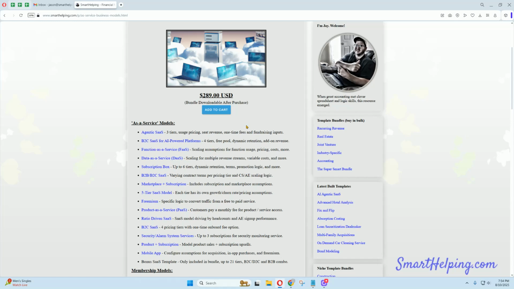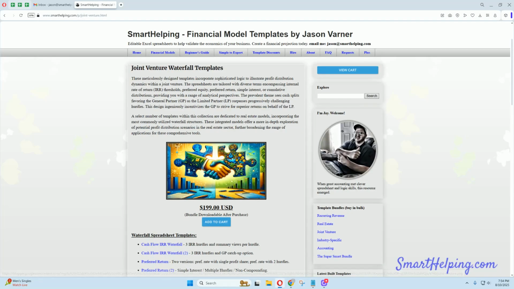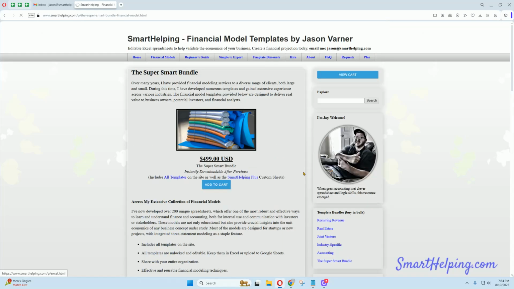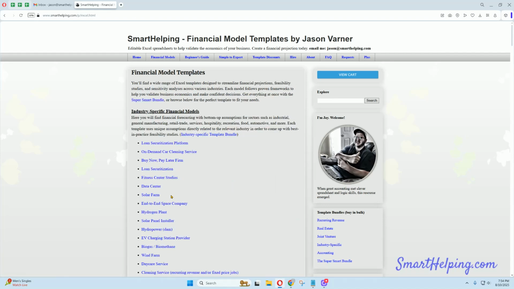You just hit unzip when you download the file to your computer, and then you have access to all the templates in that file right there. It's very simple, and that's the same for all the different bundles. Whatever templates are listed here will be included in the purchase. You could also just skip everything and go to the Super Smart bundle for $4.99, and that includes everything on the site.